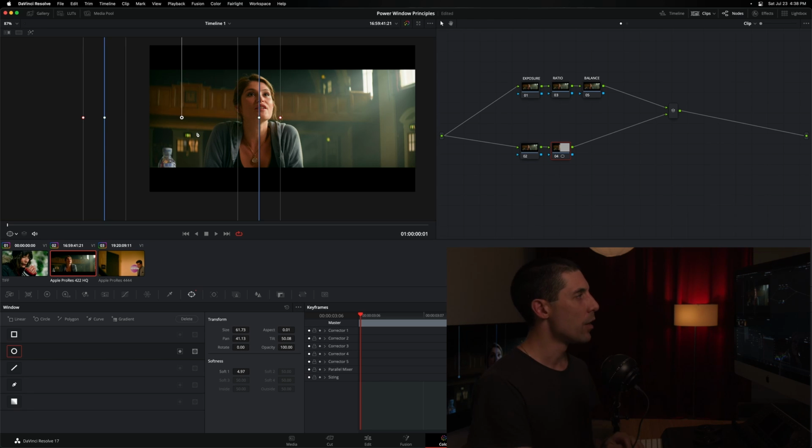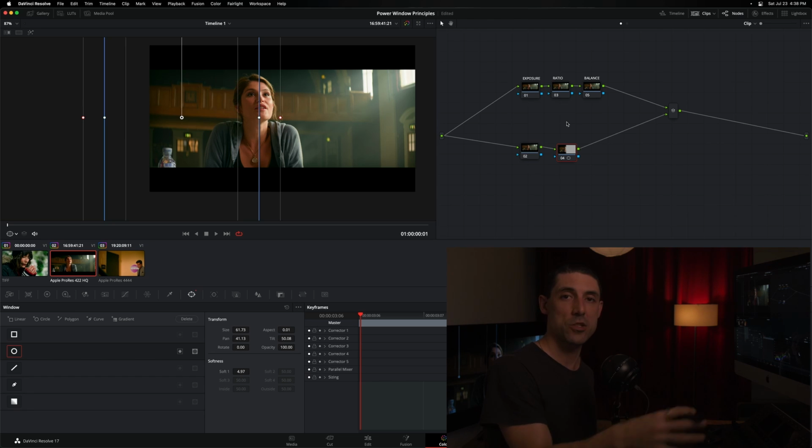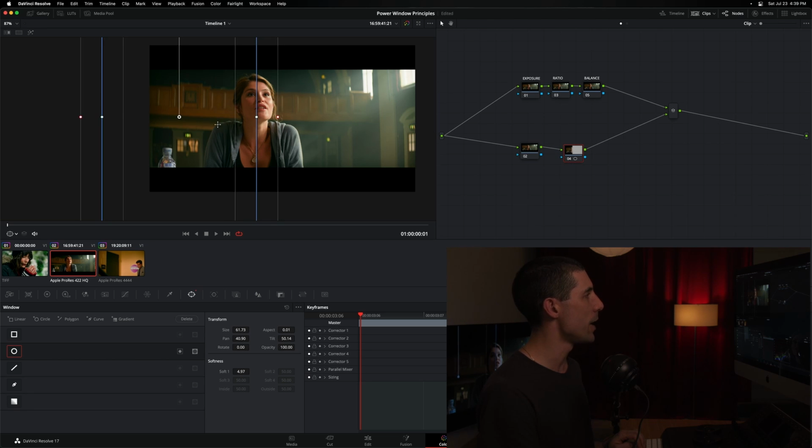Because today, we've sort of fast forwarded past the primaries part of our grade, right? Which is always where I would start in a real world grading context. I'm always going to start by setting exposure, by setting balance, by setting a contrast ratio that best serves my subject, right? So by this point, if I'm drawing a power window in this frame, it means that I am perfectly satisfied with the exposure and the ratio and the balance that I've arrived at for my subject here.